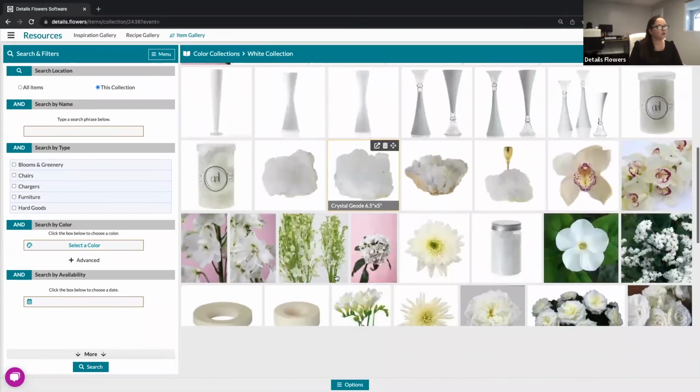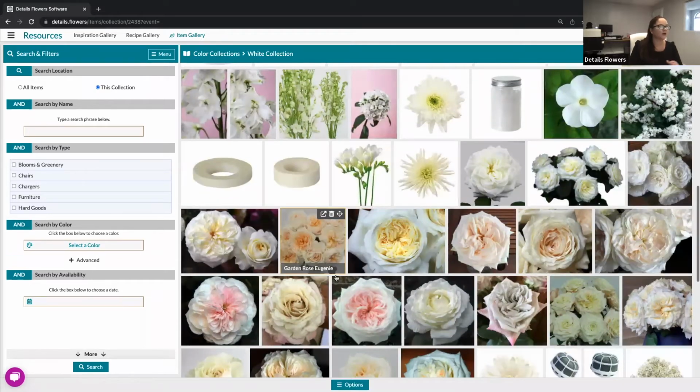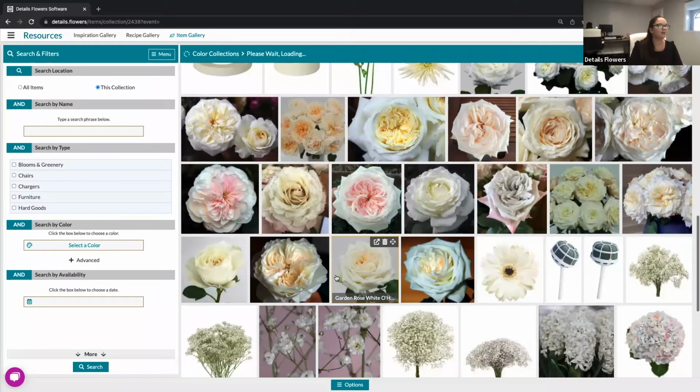So as we're going through here, again, this is something that is going to be available in your account. So you'll see this in your item gallery. You'll also notice that there are some items in here that might be white with a little bit of pink or things like that. So if you don't want any of those, you can certainly delete them out of this collection as well.